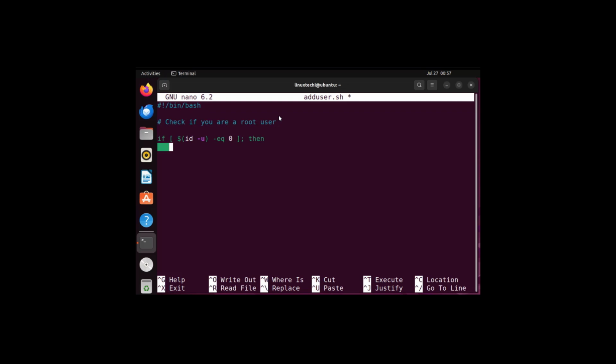So if the UID of the user adding the user to the system is equal to 0, which is the root user, then we are going to use the read statement to prompt user input. Then I'm going to say enter the username. Okay, so on your terminal you will receive this prompt, enter the username, and this will be stored in a variable called username.